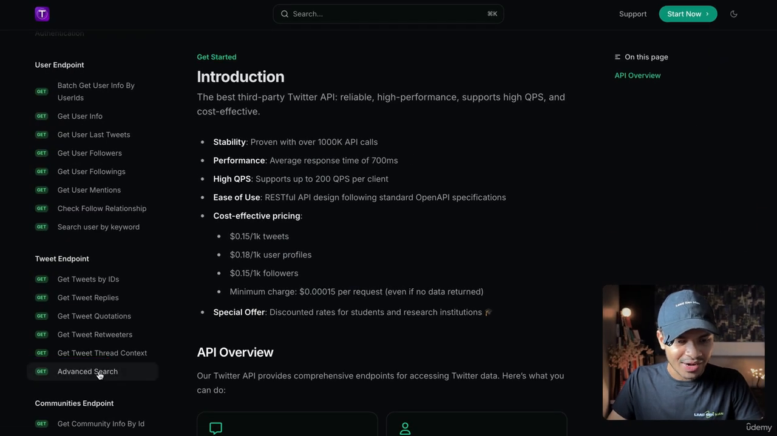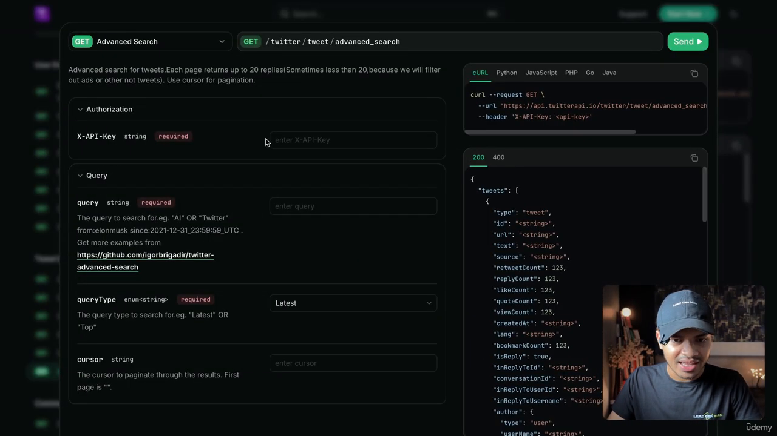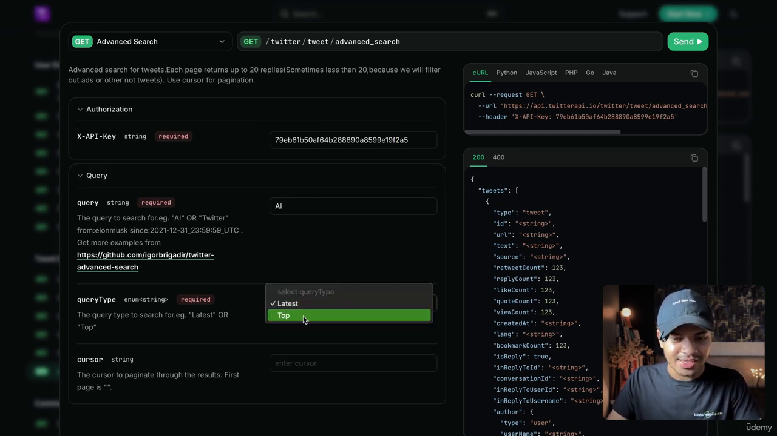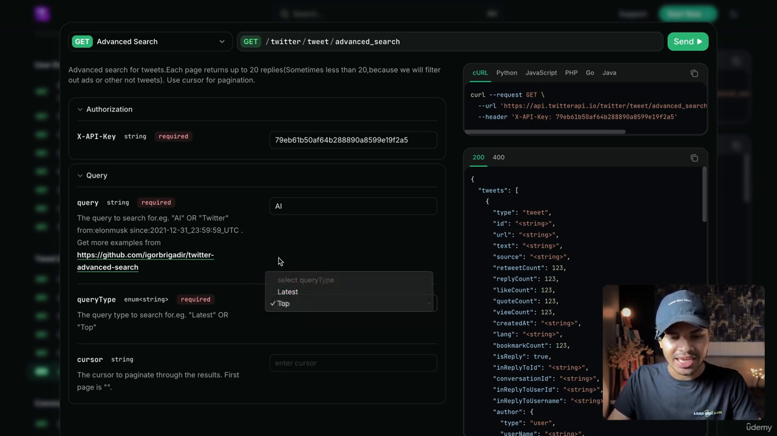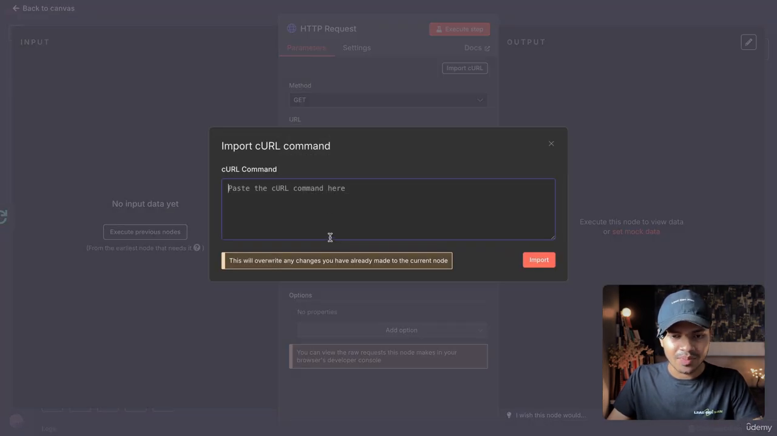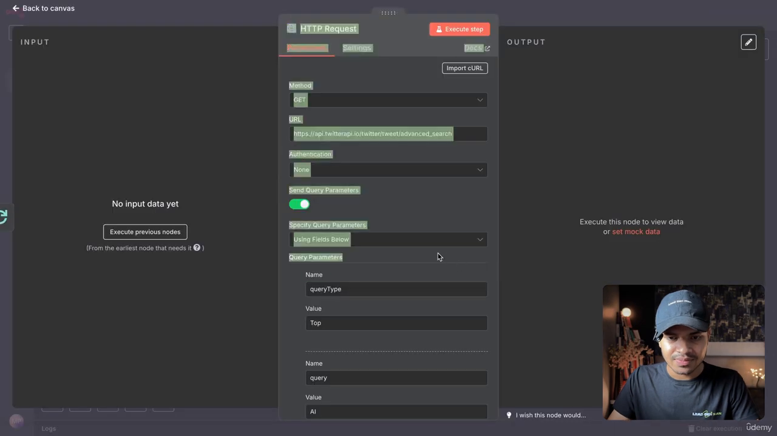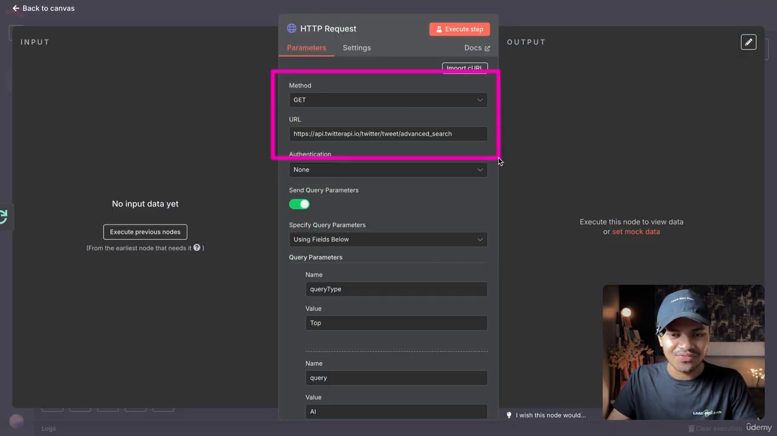Let's go to advanced search and click on try it. Let's enter our API key here. Use your own API key and not mine. The query is AI. The query type is top. We want to find viral and top performing posts and not the latest. Then let's copy this curl code. Make sure you are in curl. Copy this and then click on import from curl. Paste the curl code here and boom, everything has been filled out for you.